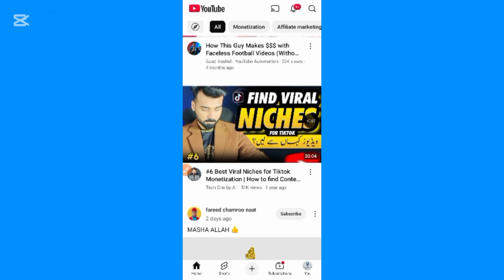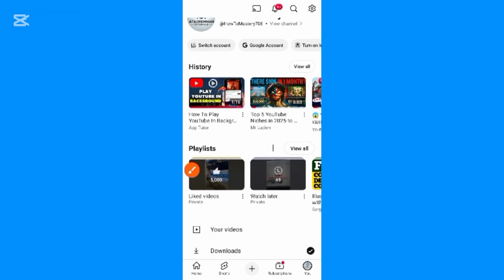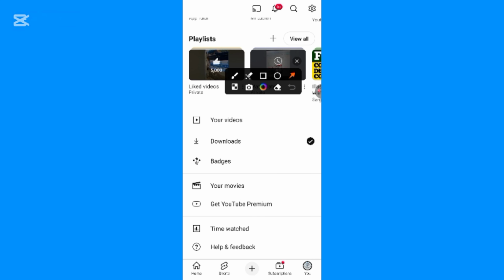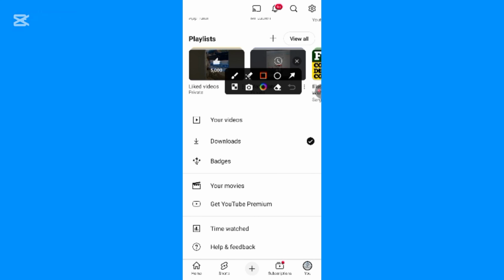Now, how do you get YouTube Premium? It's simple. Open the YouTube app, tap on your profile picture at the top right, and select Get YouTube Premium. Choose a plan that works for you, add your payment details, and confirm your subscription. You'll usually get a free trial if you're signing up for the first time.